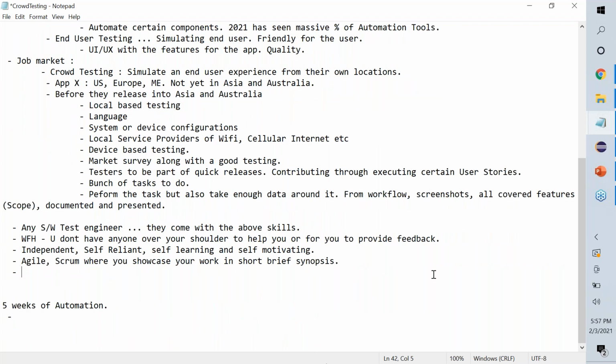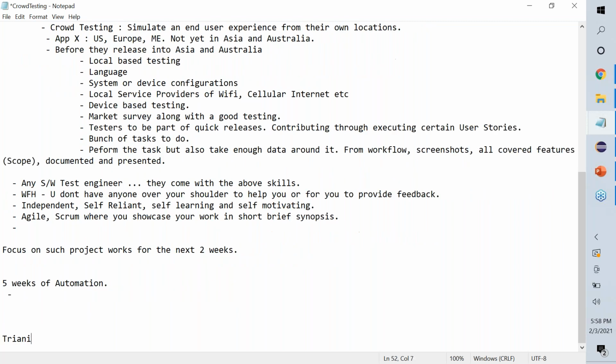I want you all to focus on such project works for the next 2 weeks. So for us, it's very important, team, as to how much time you can spend. So the schedule right now is very simple that we have put. We're having training from 5:30 to 6:30 p.m.